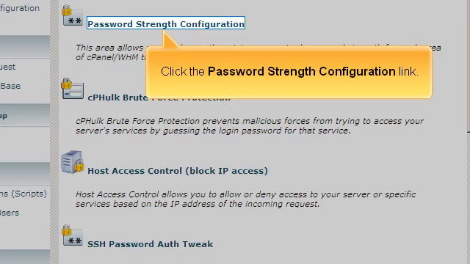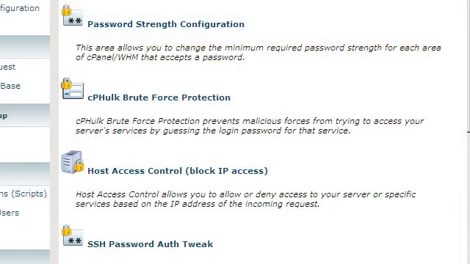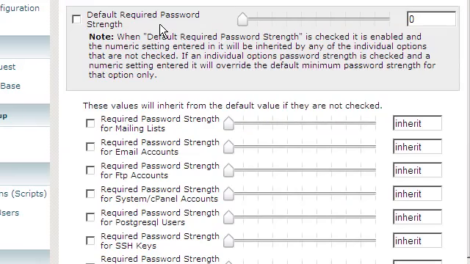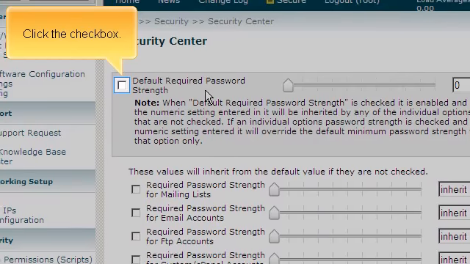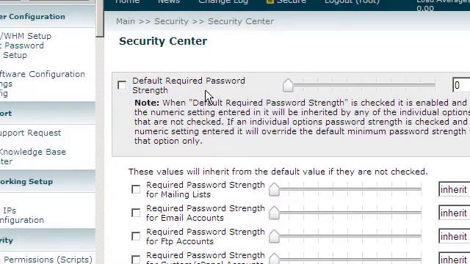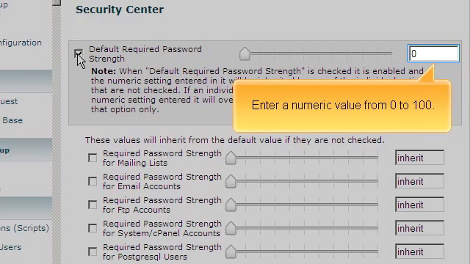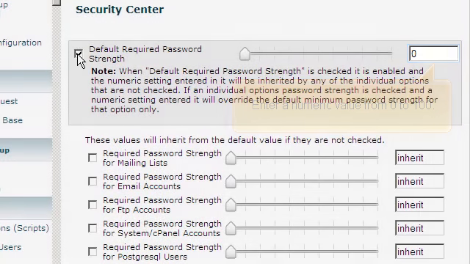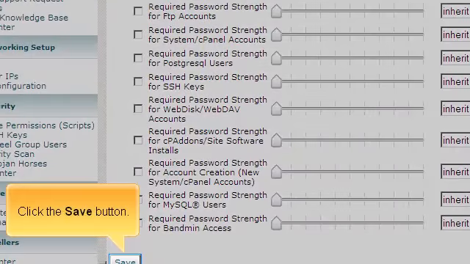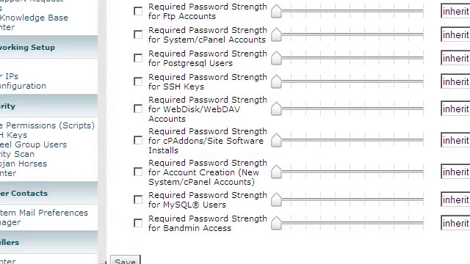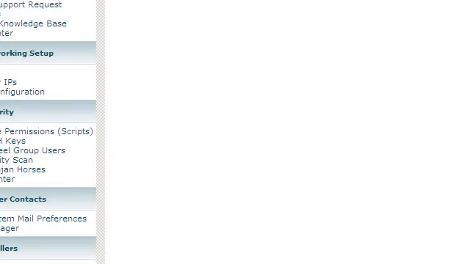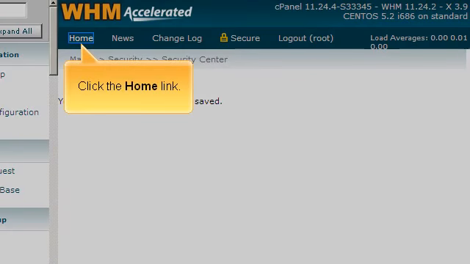Click the Password Strength Configuration link. Click the checkbox. Enter a numeric value from 0 to 100. Click the Save button. Click the Home link.